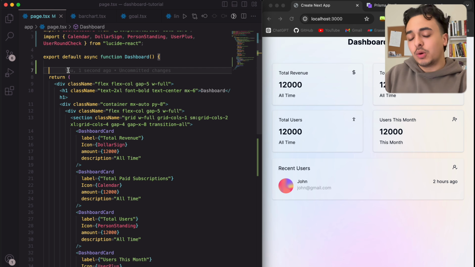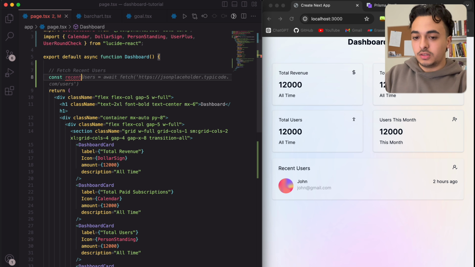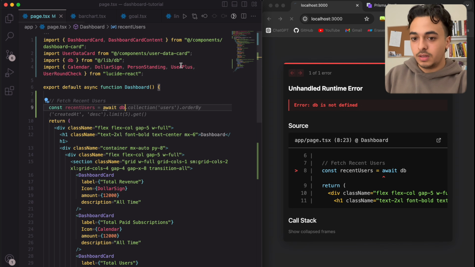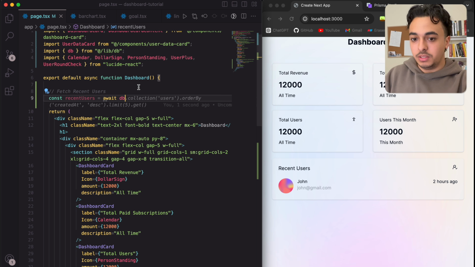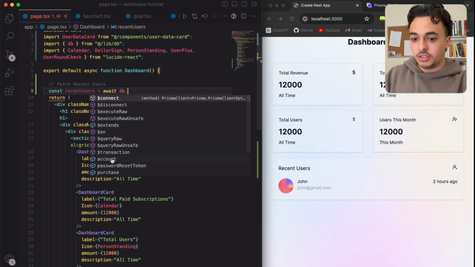And so how we can do that with Prisma, and why we set up the Prisma, is so we can do something like this. So maybe we can do fetch recent users just like this, and const recent users is equal to await db. So import db. Make sure you're importing db from @/lib/db, and make sure your app or this page is async. db dot, and you can see there's a bunch over here.